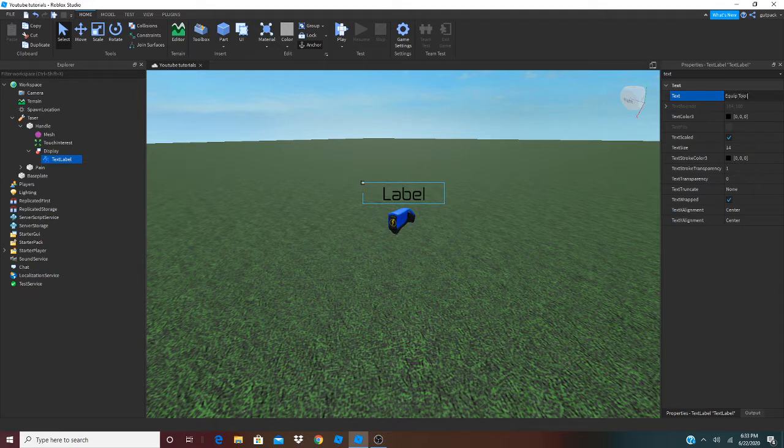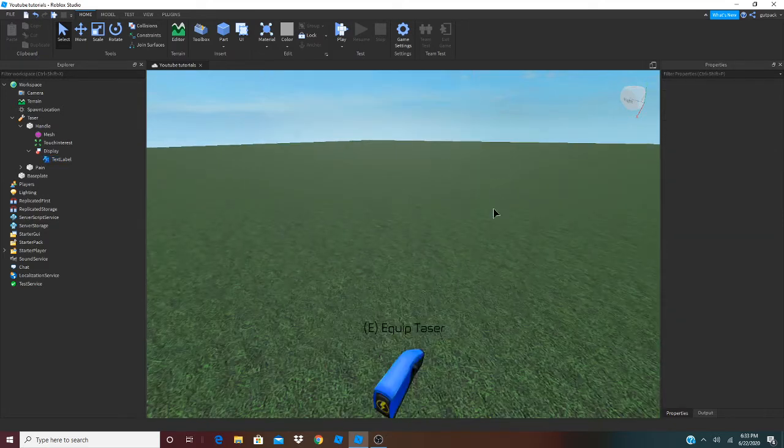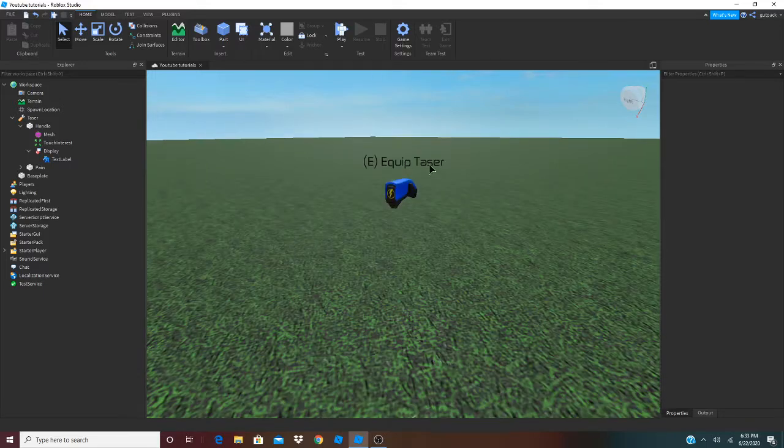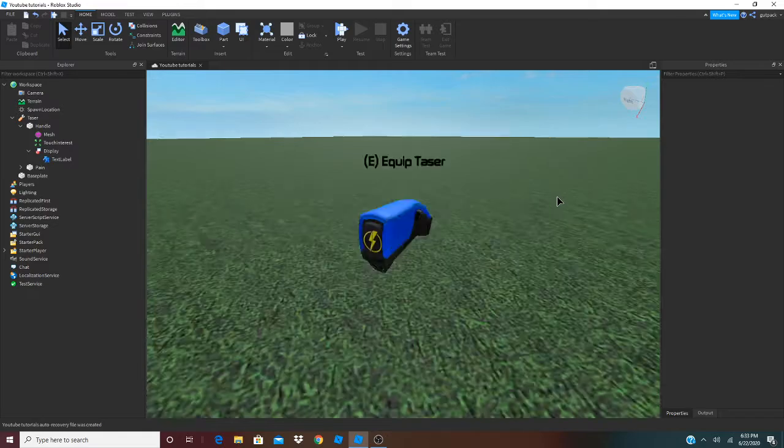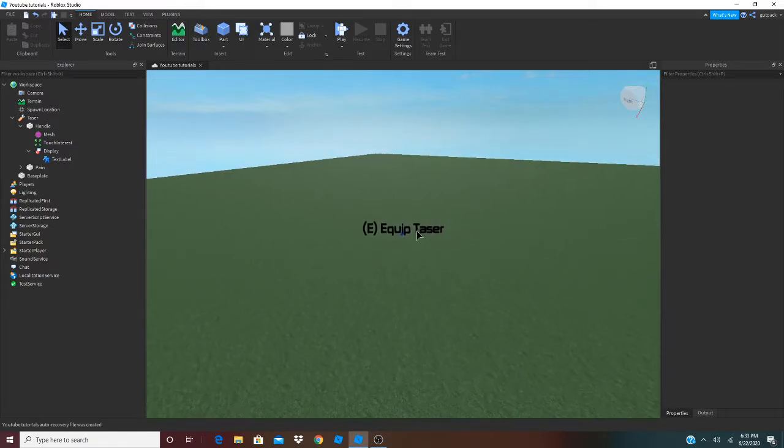So basically, what it's gonna look like, it's gonna be like this: Equip tool, or equip taser. So yeah, equip taser, and I'm gonna make it so when you press something on your keyboard, like if you press E, like this, you know you can equip it. So yeah, I'm gonna just make the text a little nicer. I'm gonna give it no text stroke. That looks great. That was pretty good.